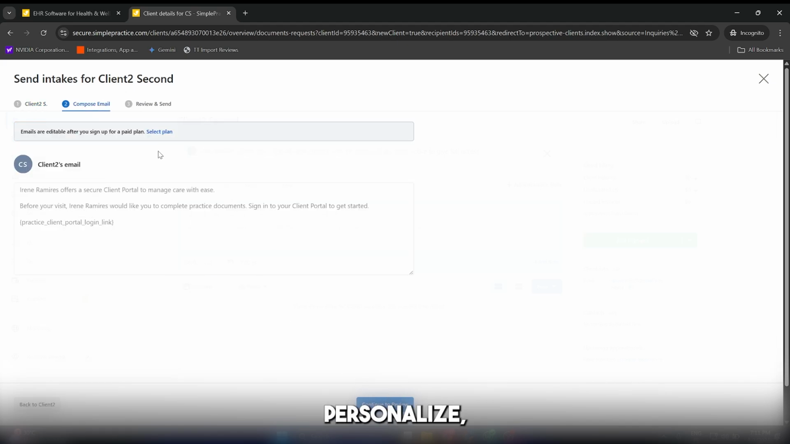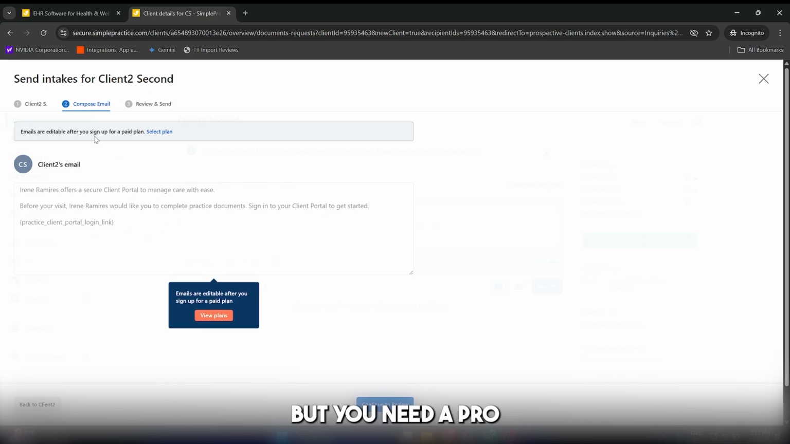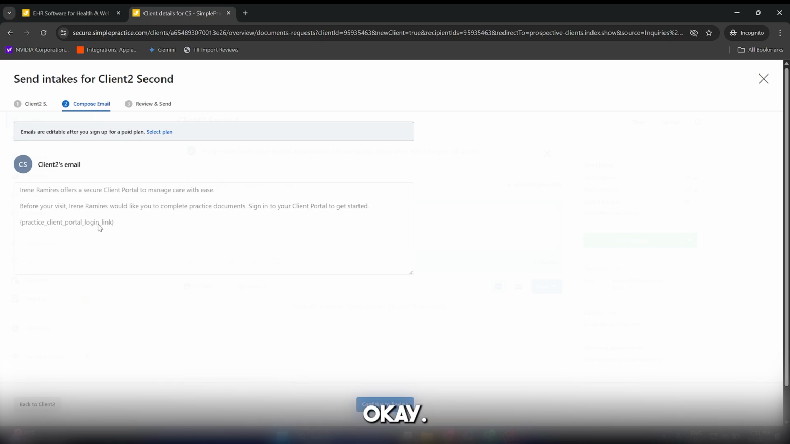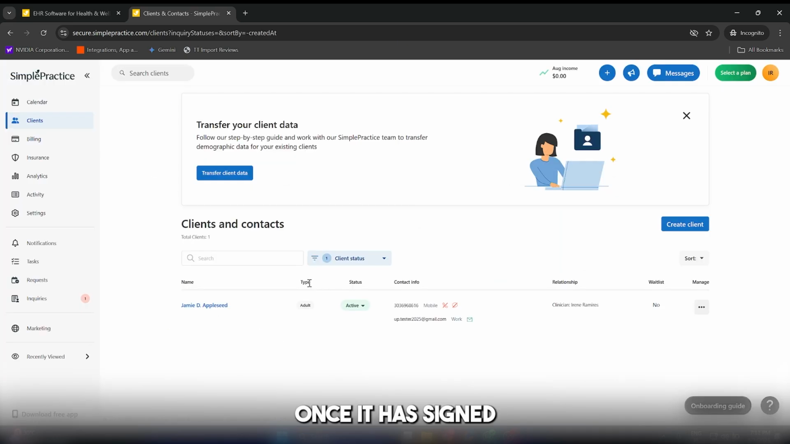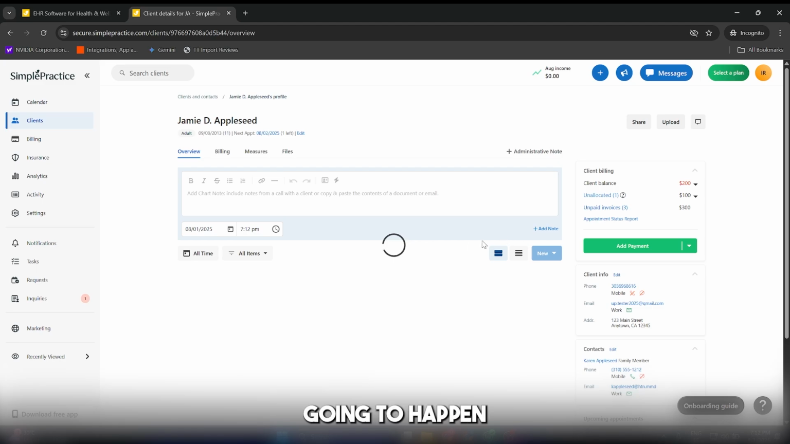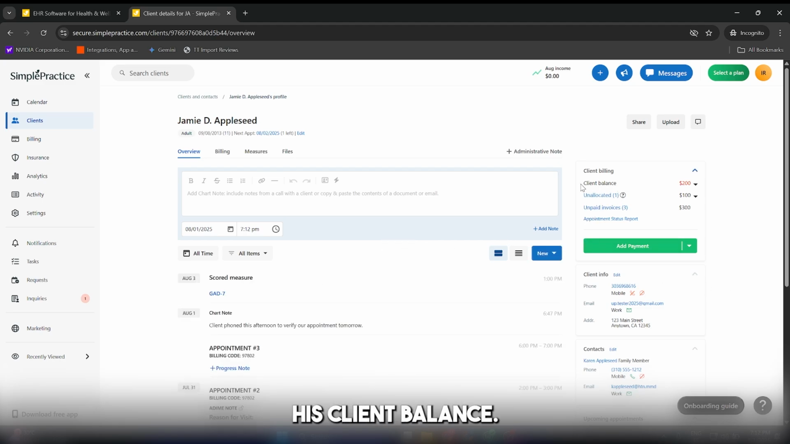And here you can basically personalize the email that he's gonna see, but you need a pro plan for this, so keep that in mind, okay? If not, this is gonna be set to default. Just click on continue to review. Once he has signed the documents, it's gonna appear in the client section, and we can just click on it, for example.